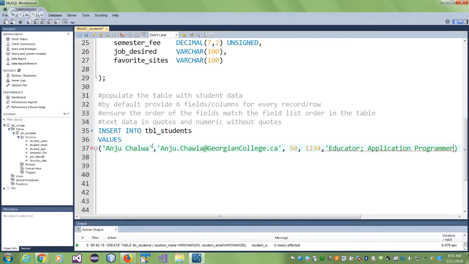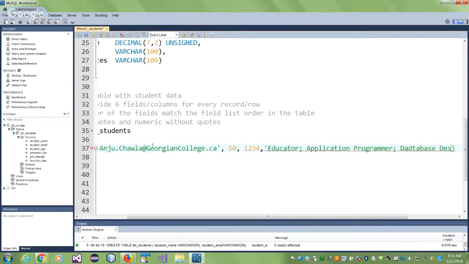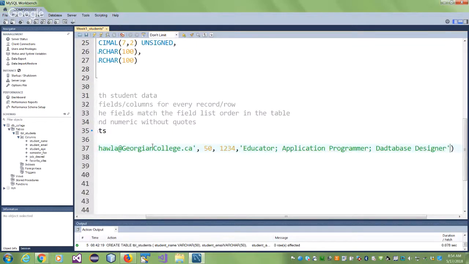Right? I mean, I don't mind being a database designer. And I could have more options, but I'll stop at this. So notice that everything has gone in single quotes. It is a single field, but it has more than one value. Since it has more than one value, I chose to separate those values by semicolon. You could have chosen semicolon and comma.